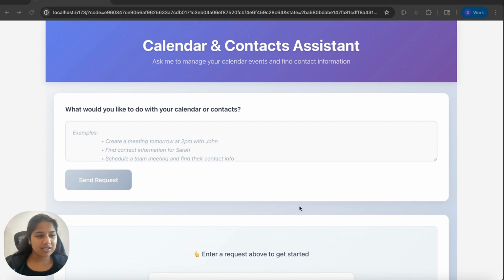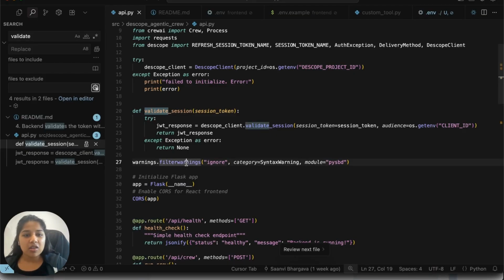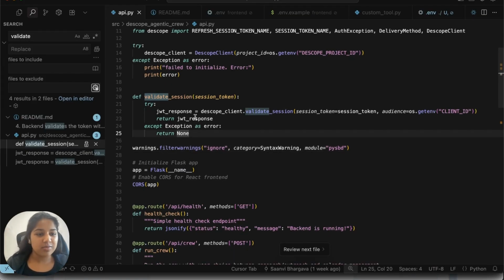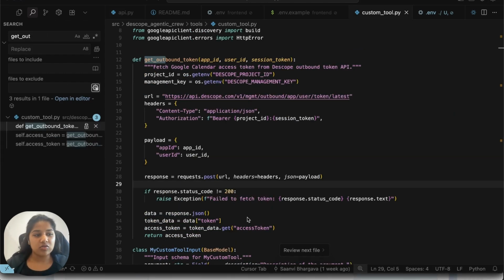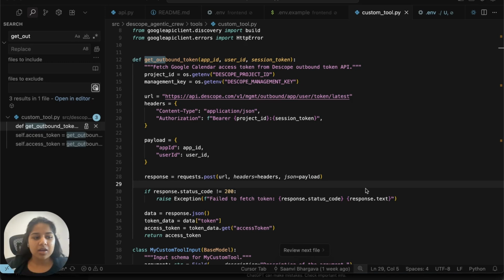Every front-end request includes a session token, which the backend validates before fetching outbound tokens. So if we go here, on the backend, we validate the session token with Descope's SDK using the validate session method. And once validated, we can securely exchange it for scoped outbound tokens, as shown here. Descope handles the refresh logic, so we don't need to store long-lived secrets. Using this method, the backend does not need to store refresh tokens directly. The calendar access token is scoped to calendar app permissions, and the contacts access token is scoped to contacts app permissions.